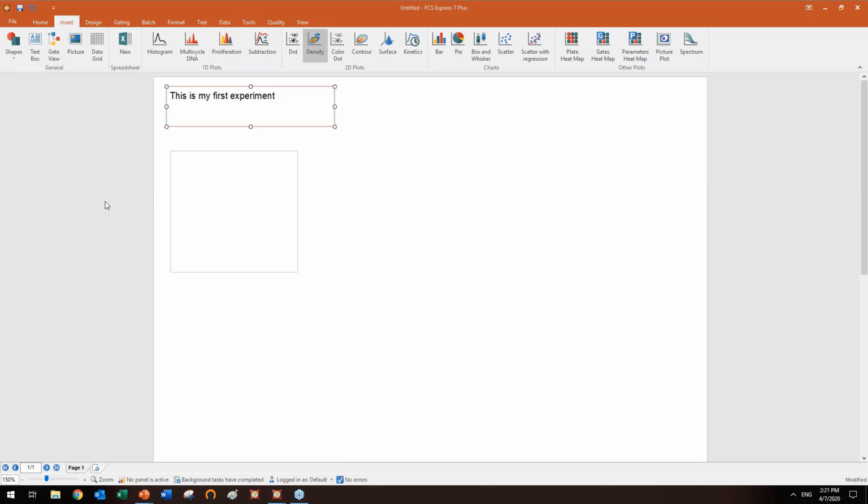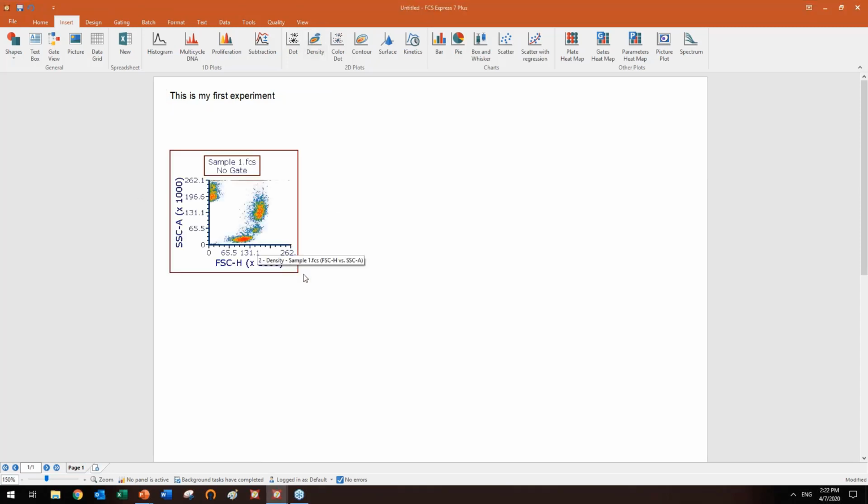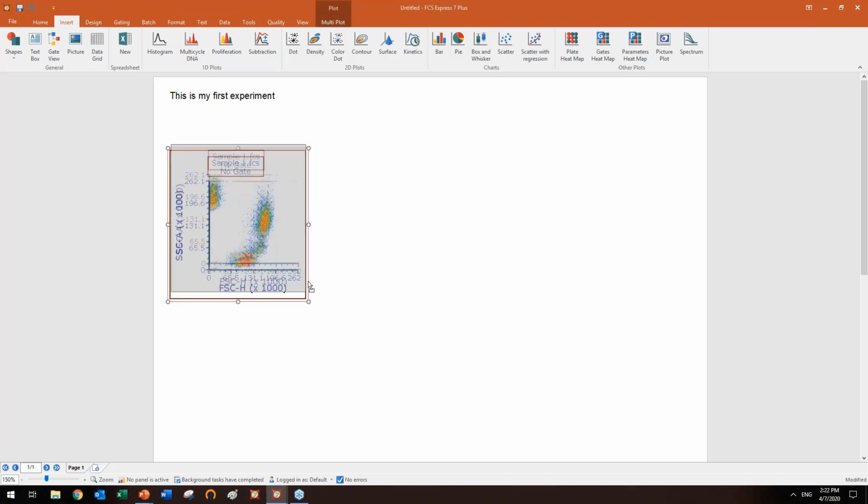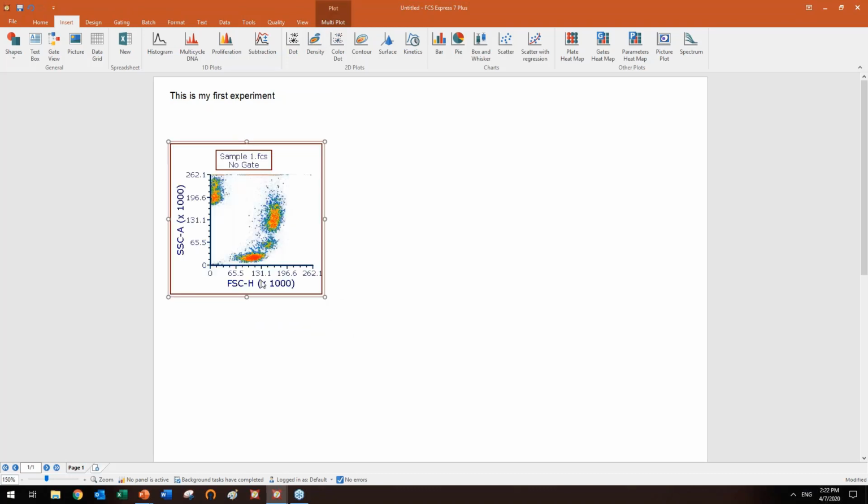You can see it looks like a picture, but it's not. It looks like a picture because, for example, you can resize it, you can move it around. But it's not, because if you click, for example, on the axis title, you see you can access any of the parameters available in that file. If you have 20 parameters, you will see here 20 parameters. You can add as many plots as you want.